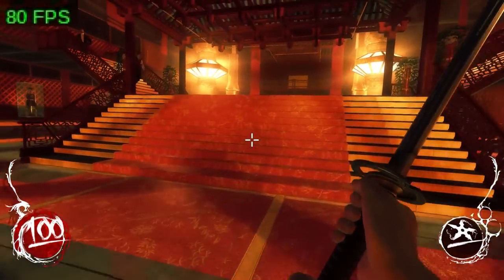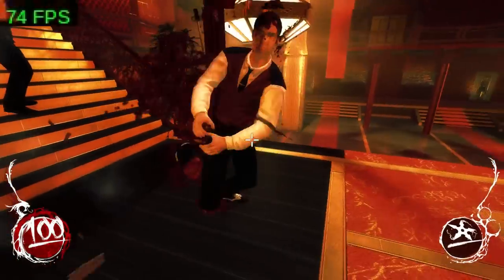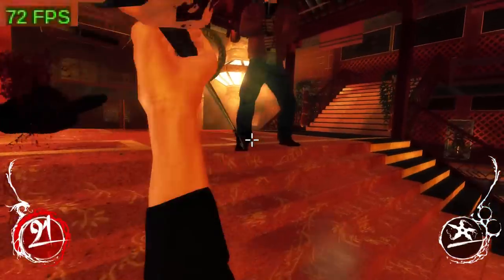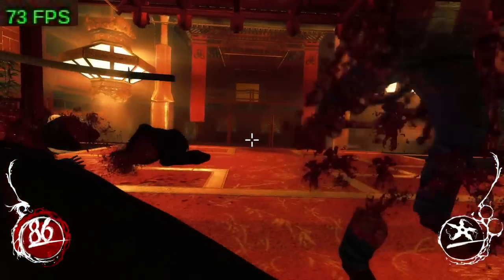So let me just go through a bit more of these battles and then I'll jump into window mode just to see how it works. So the blur works as well when I'm running. Oh, these guys just don't know how to protect their legs. I'm not kidding you.